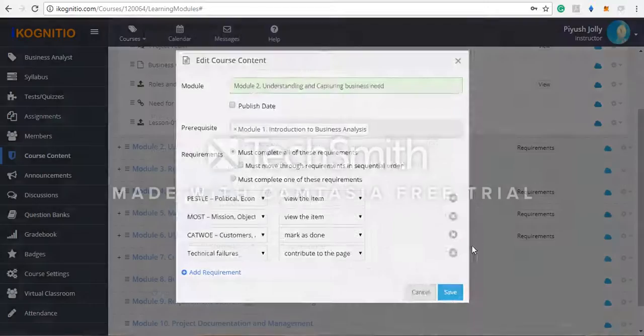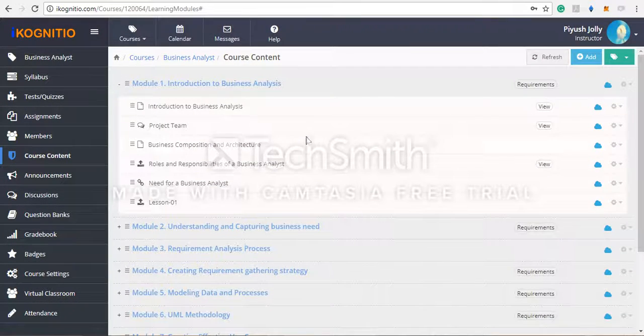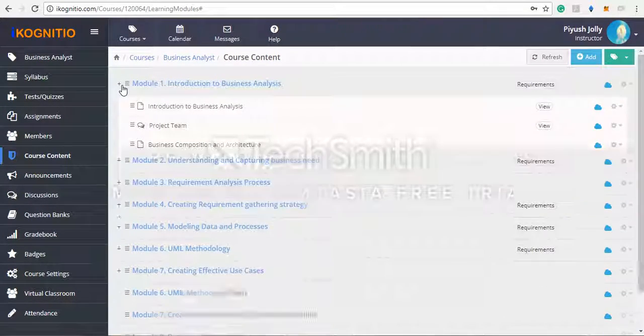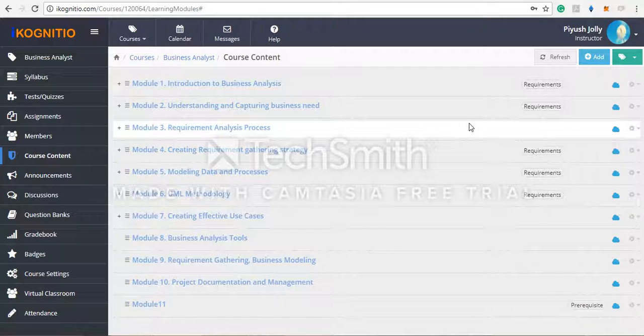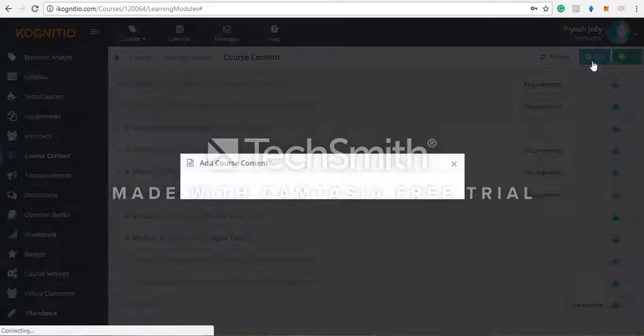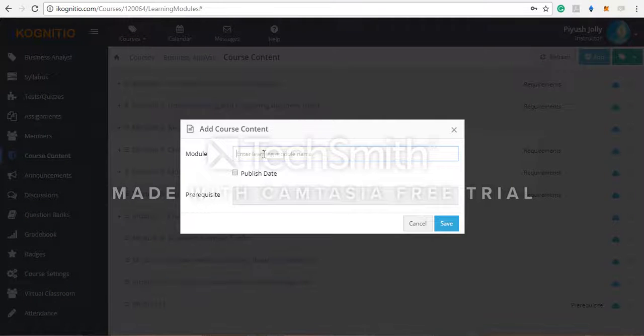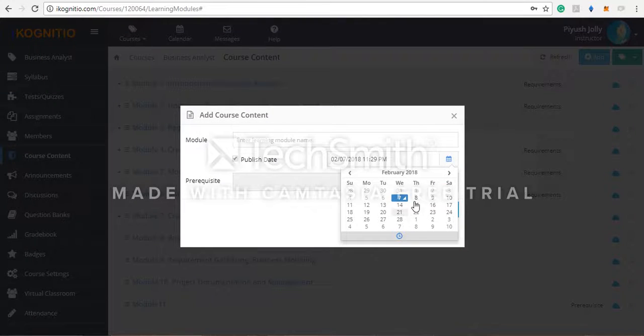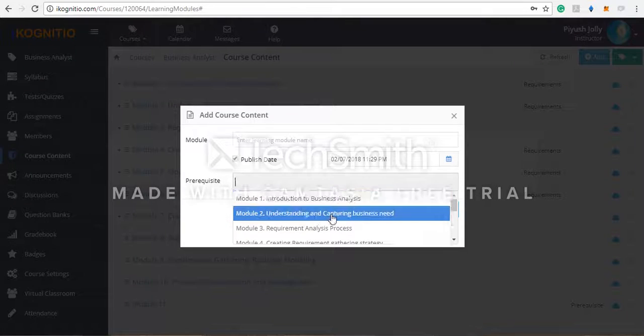So these are a few parts of your course content, how you can make it more interactive and more intuitive for your students. Now, meanwhile, when we have done all this, let's go ahead and learn how to add a module. It's really easy. All you have to do is click on the add button here. You can type in your module name, and you can add a publish date. If you want it to be published on a particular date, before that students will not be able to see it. And then you can add a prerequisite, as I said earlier.